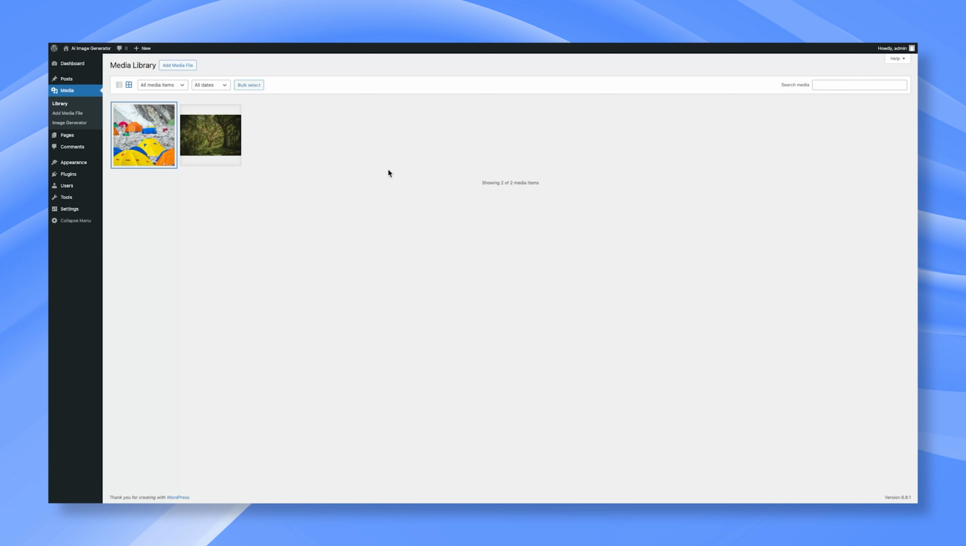The Instant Image Generator makes it easy to create eye-catching AI-generated images right inside WordPress using simple text prompts. Whether you're designing blog posts, landing pages, or product sections, this tool helps you add unique visuals in seconds.